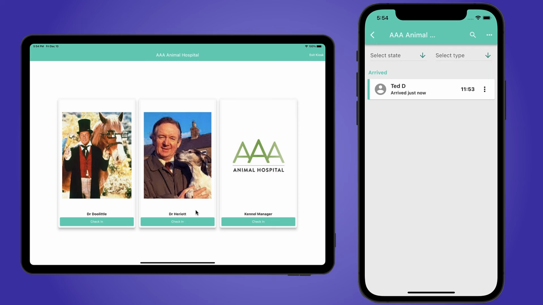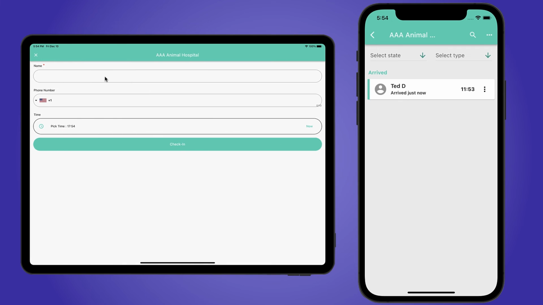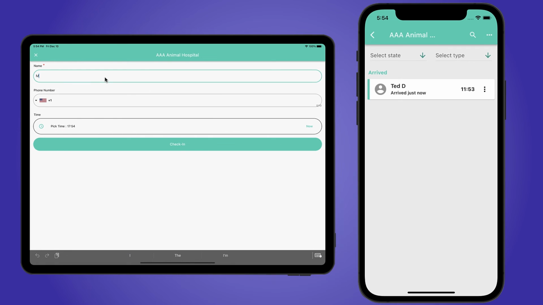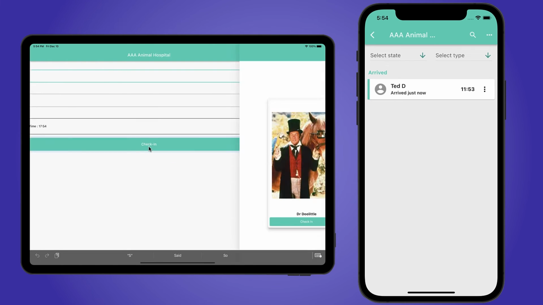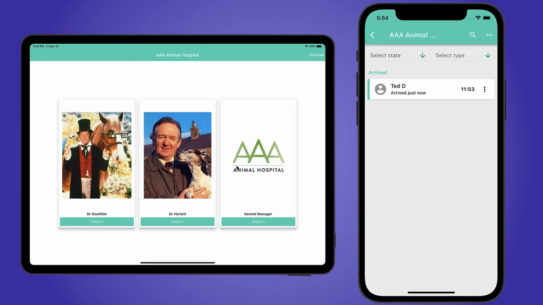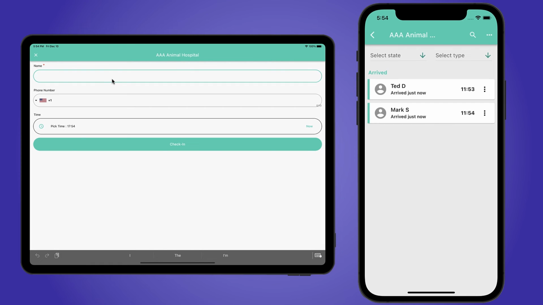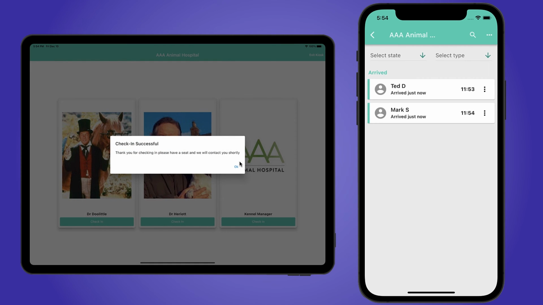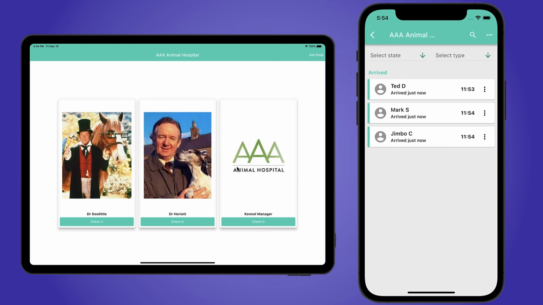Doolittle. If we wanted to check somebody in for Dr. Harriet, let's say we're checking in Mark S. We're going to skip the time and the date, and we're going to check Mark S in, click OK, and then we'll check in a person for the kennel manager. So let's check in Jimbo C, and we'll check in. So now you can see these 3 people have checked in for their appointments.